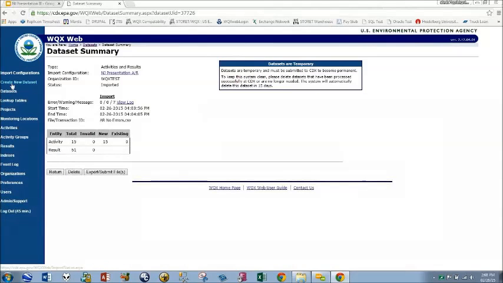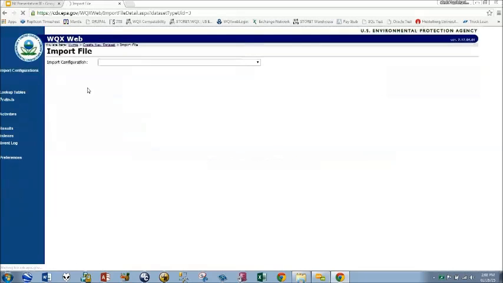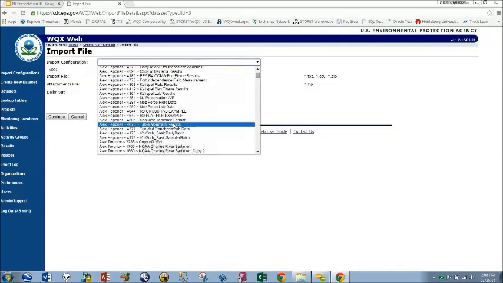Let's create a new data set. We're going to import, just like last time, the same. We're imagining that this is the same file, and we're just hitting the replay button, but we're using a different example. We're going to choose that same import configuration from the recent part, which is the New Jersey presentation activities and results.